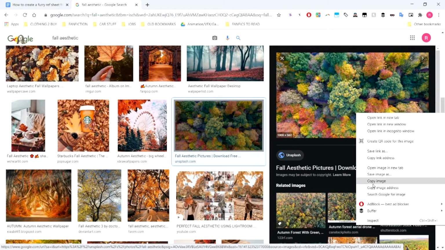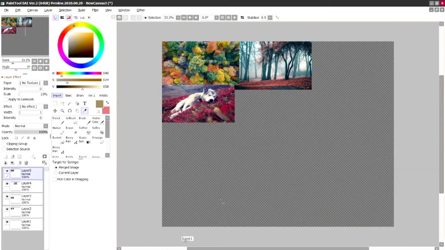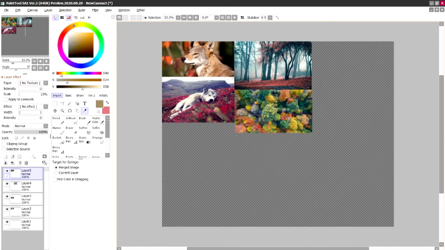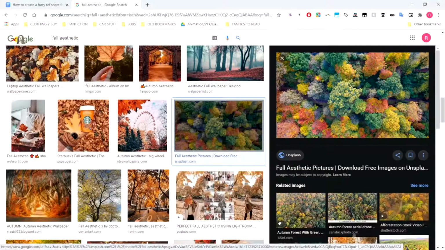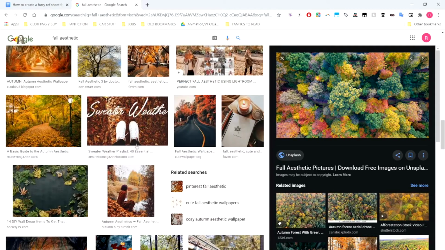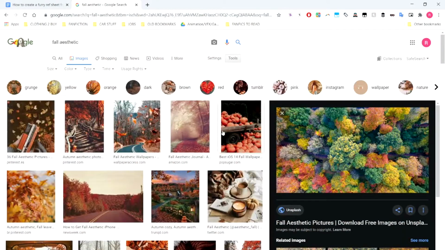Now, if you end up grabbing an image and when you toss it into your sheet, it looks like it doesn't quite fit with the others, the colors aren't that similar, don't be afraid to get rid of it. It's better that we have a cohesive color palette than have more images. So don't be afraid to edit.